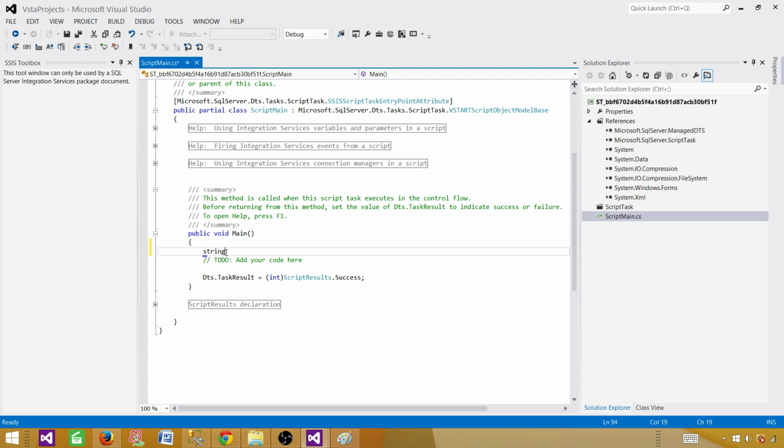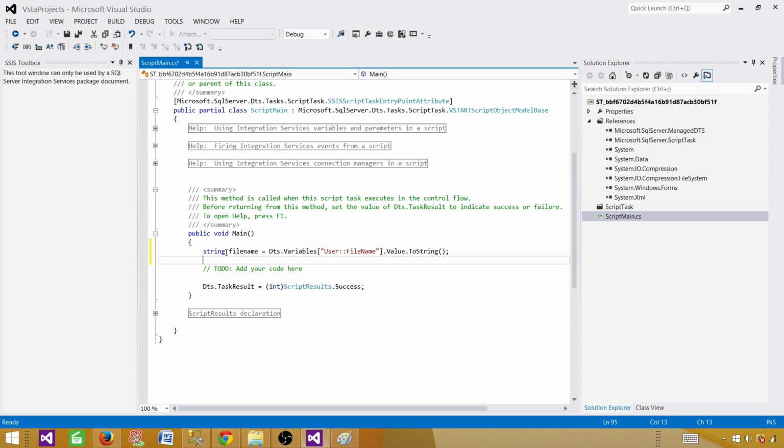So I'm going to create a couple of them. So we'll say string fileName, and that should be equal to Dts.Variables, and then here we say User::FileName, square brackets, Value.ToString(). I could have just written this script and have it ready, but somehow I didn't do it, so it's alright. I'm gonna write it quick. It's not a whole lot of script.